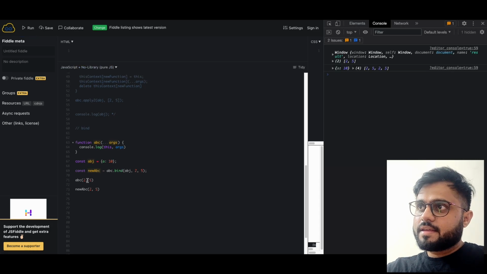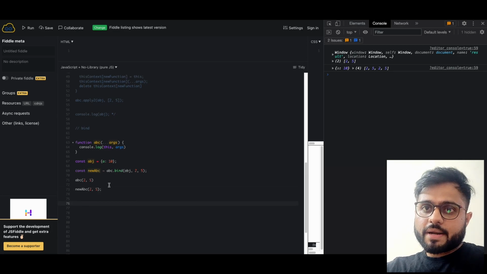Now see the difference. In ABC, this is referring to the window object like we saw before also, and this under new ABC will always refer to the object that we had passed here. Cool. Now let's try to implement it.